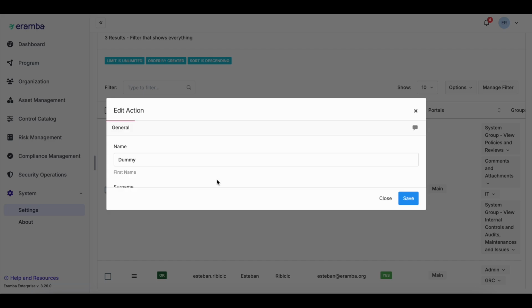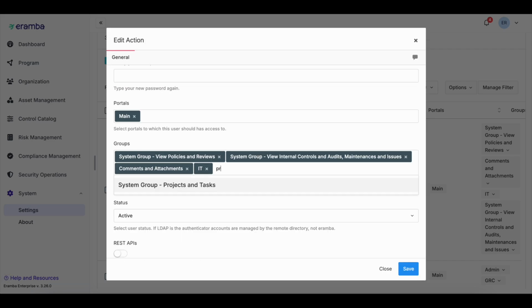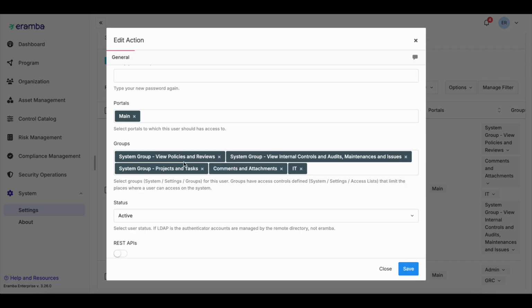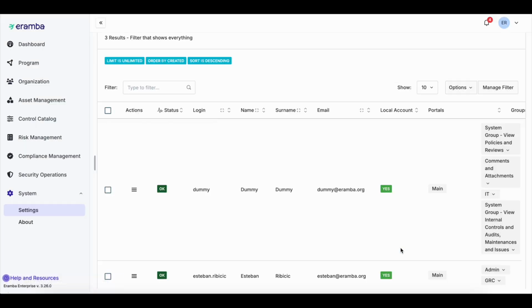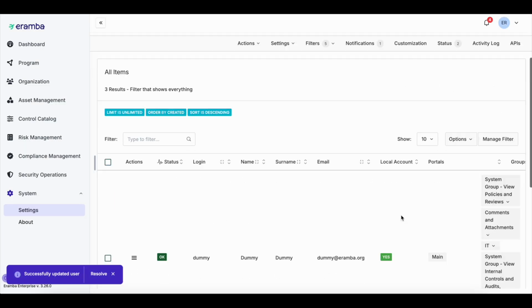So we need to adjust these permissions and we will give access to the project module so they can see projects and tasks. That's it. They cannot edit, delete, or add anything. They can just see things, and that's all we need for now. Perfect. All done.